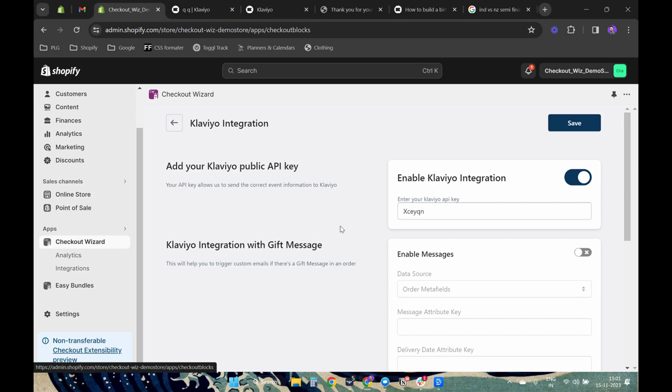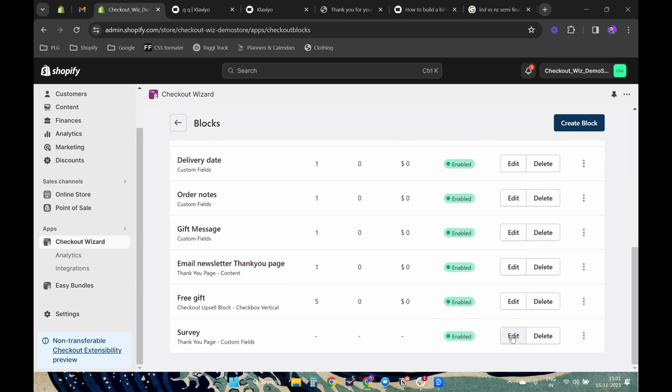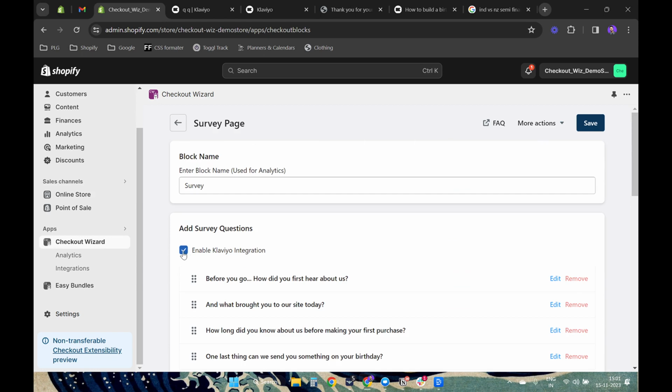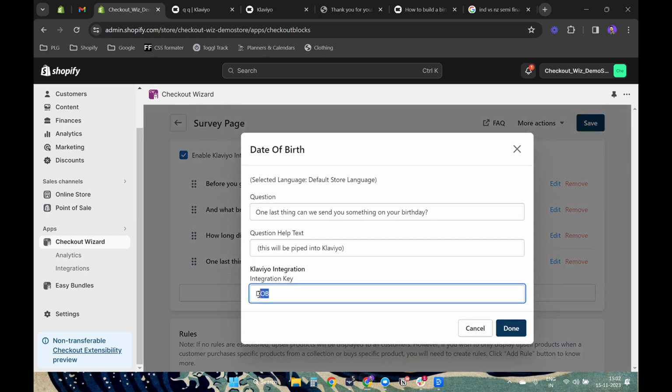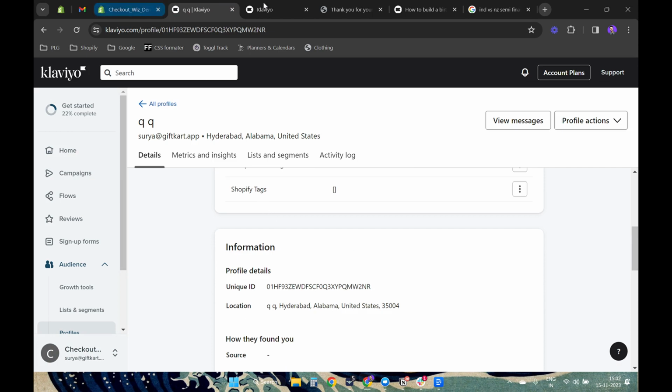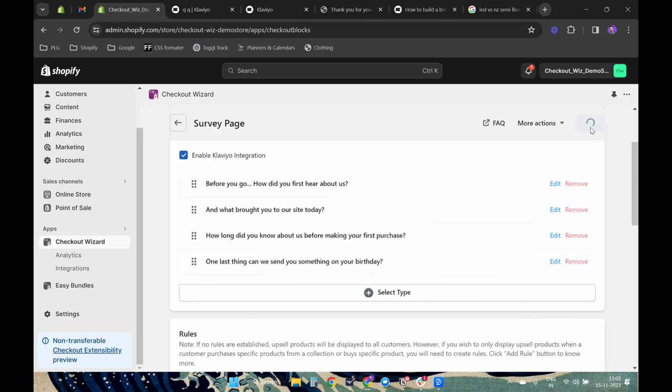After that, we go into the survey block that we have created. So we configure the blocks and go into the survey block that we have created. We enable this toggle to enable Klaviyo integration. And depending on which question you need to update on the Klaviyo profile, you can add the integration over there itself. So this is the date of birth key where I want to send a flow based on the birthday of the customer. So I'm creating an integration key called date of birth, and that will be coming here once the customer updates their date of birth after making the purchase. So you just give this integration key and you hit done and you click save.